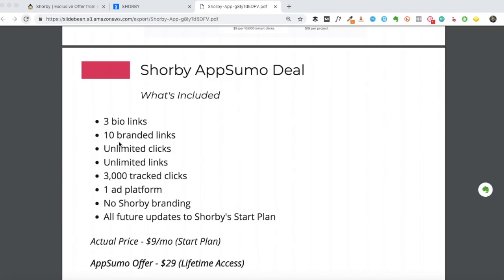And now I'll be providing a short walkthrough of Shorby to see some of the key features, and also show you how the Shorby profile looks. So let's move on to that.